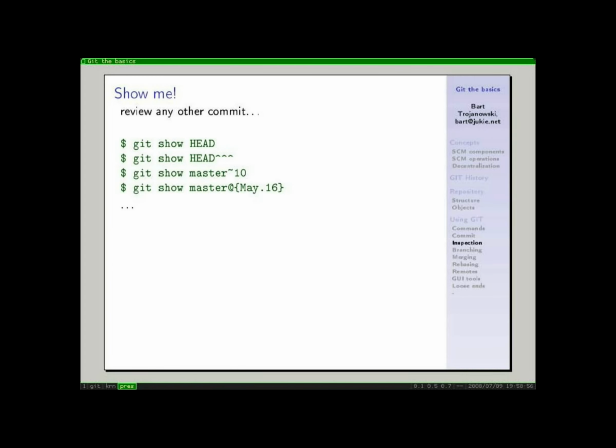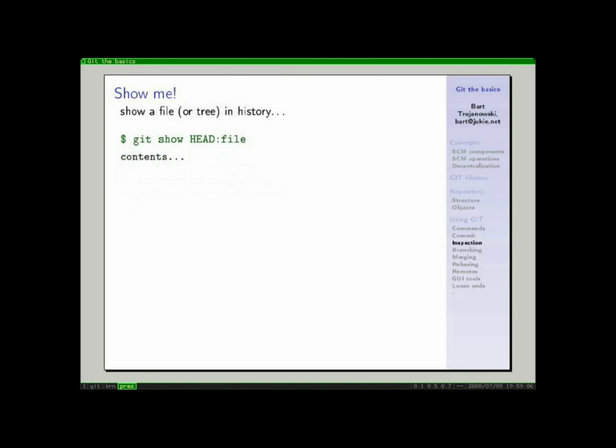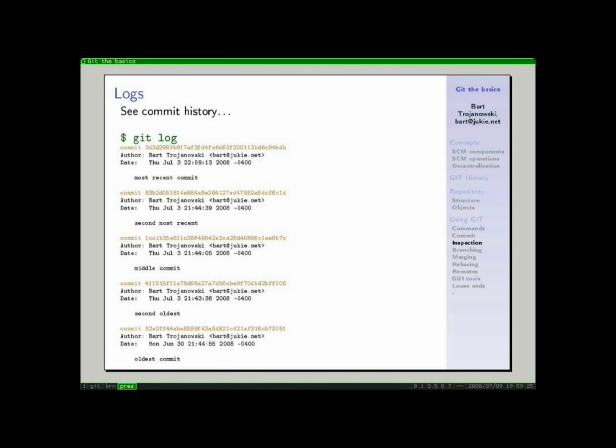You can also show any particular revision, right? So you can look at a HEAD commit, 3 back from HEAD, 10 back from master, or what master looked like on my birthday. There is also a special form that git show will use to display the contents of a file. So if I specify any particular revision ID and a file name on that revision ID, with a colon in between, it will dump out the contents of that file.